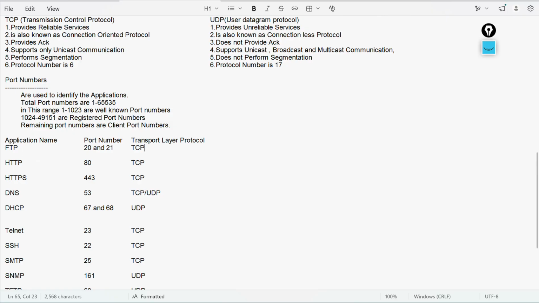Whenever you are going to learn an application, you should know the port number and you should know the transport protocol. So the FTP application depends on the TCP protocol, and the FTP port numbers are 20 and 21. 20 is the FTP server, 21 is the FTP client. And next, HTTP. The HTTP port number is 80 and the transport protocol is TCP.